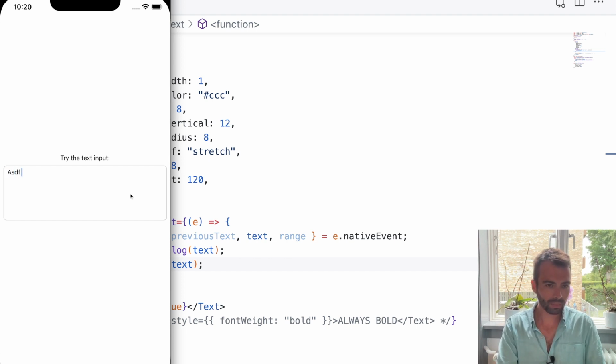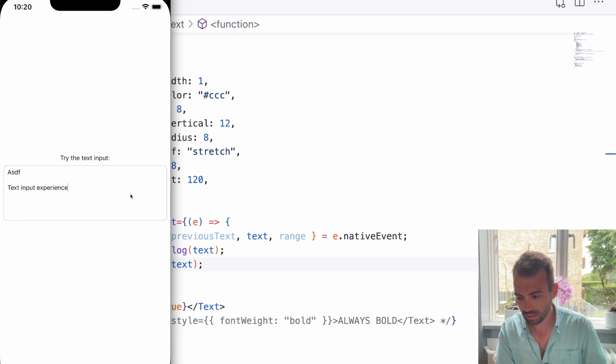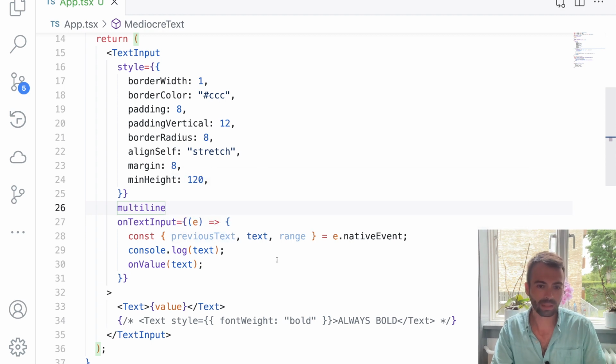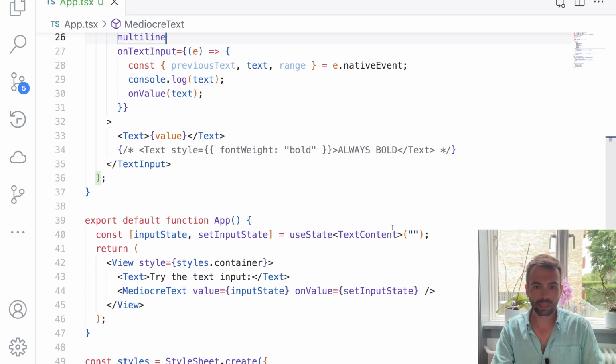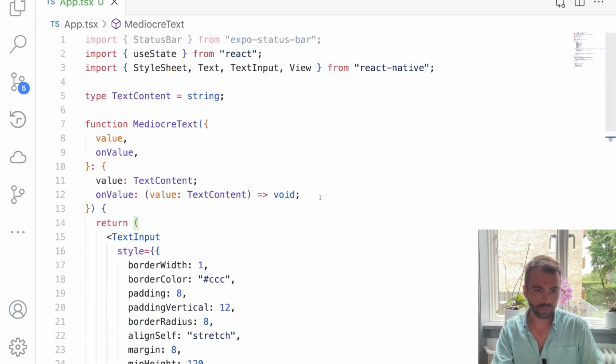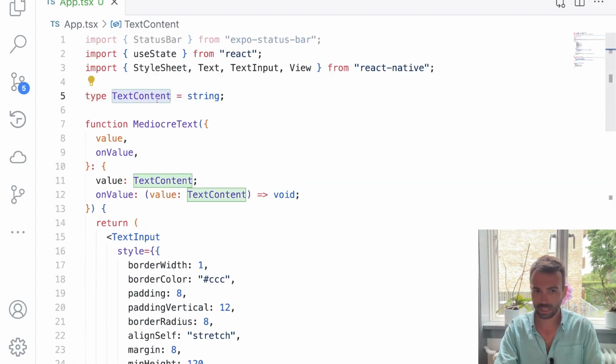Okay, so now again we have a working text input experience. This is working, it's just not very good because we still can't do things like adding bold or anything really. So one way that we can address that is, the first thing I think we should do is we should make it so that this text content is not just a simple string. It needs to be like an array of things.